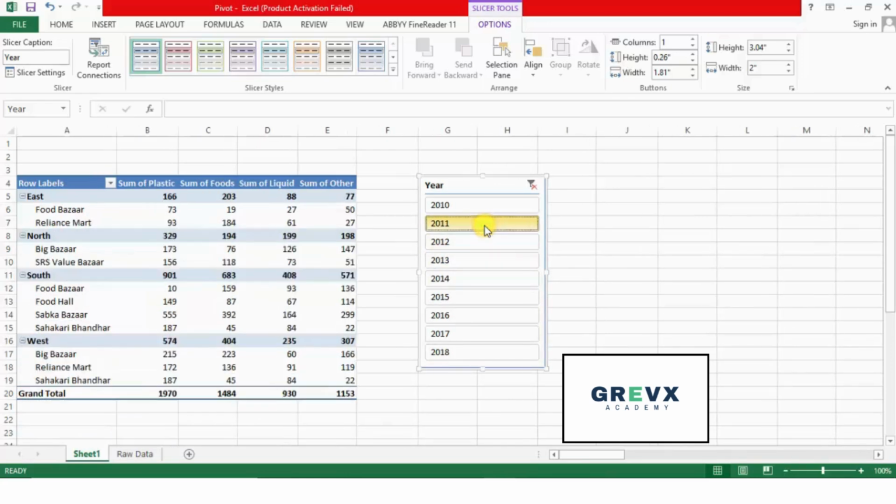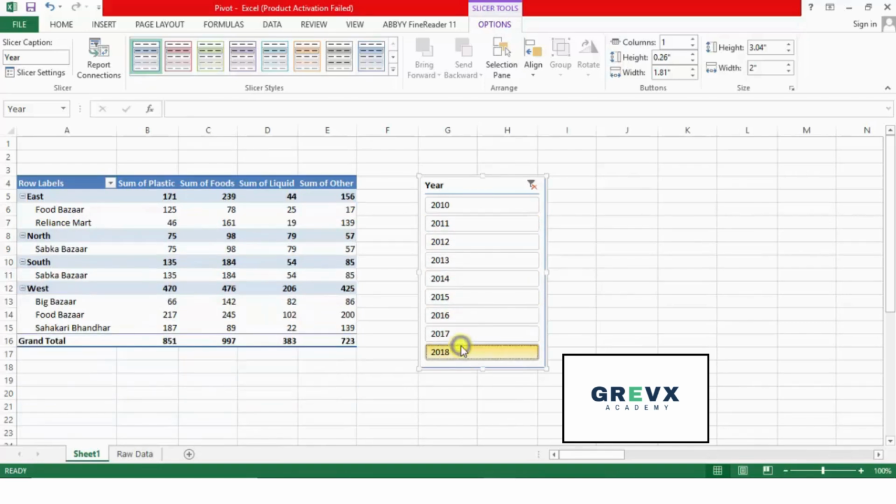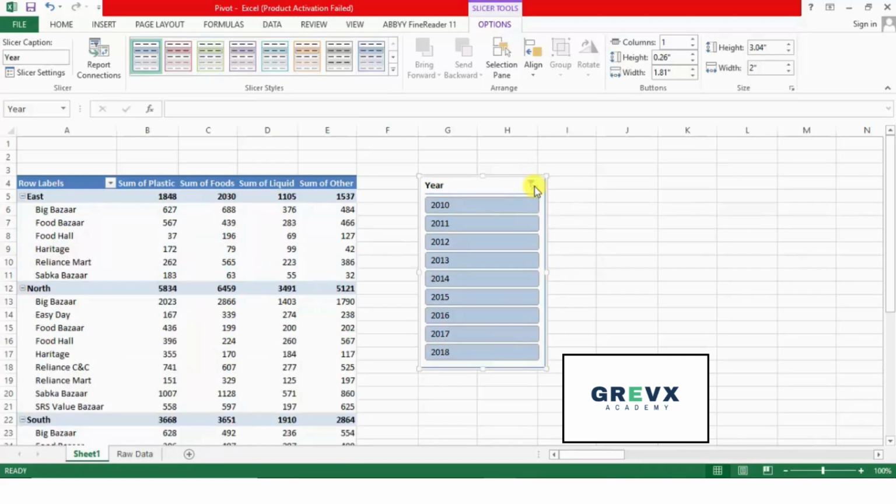You need it for 2011. You get it for 2011. You need it for 2018. You click on 2018 and you get the data. So same approach as what filter used to do, slicer is much more a graphical or visual presentation of it. If you want to remove the filter, click on this icon, clear filter. It will take you back.